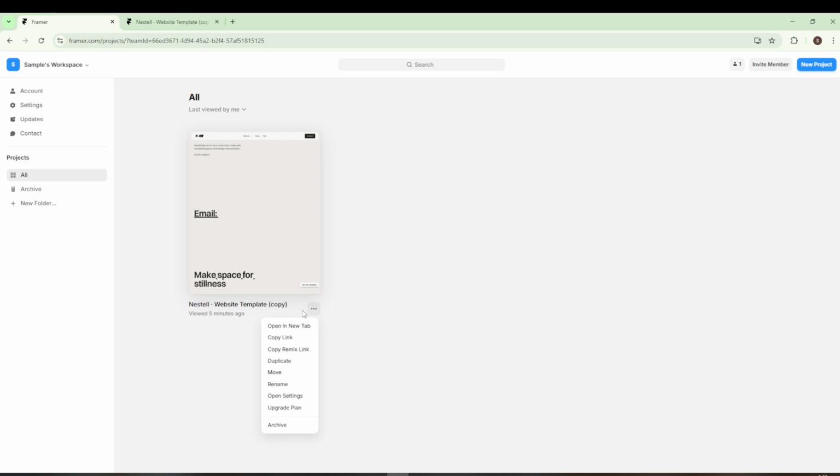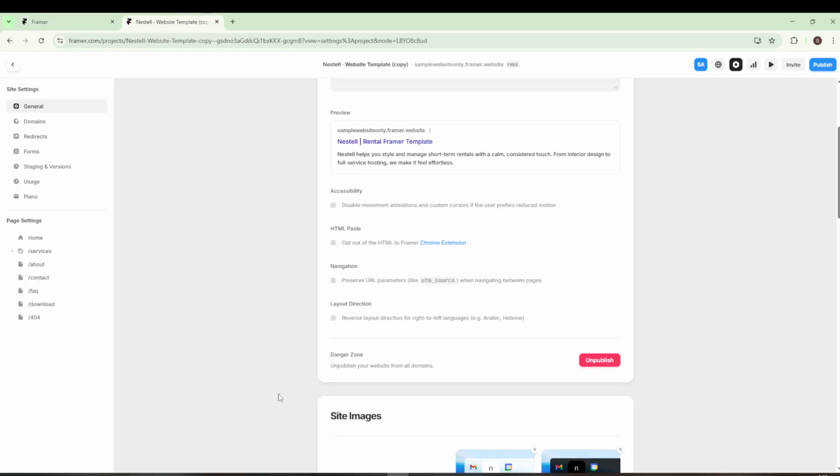In this drop-down menu, you'll want to look for the option labeled Open Settings. Click on this and it will take you directly to the settings page for your project, where you can adjust various elements related to its configuration.